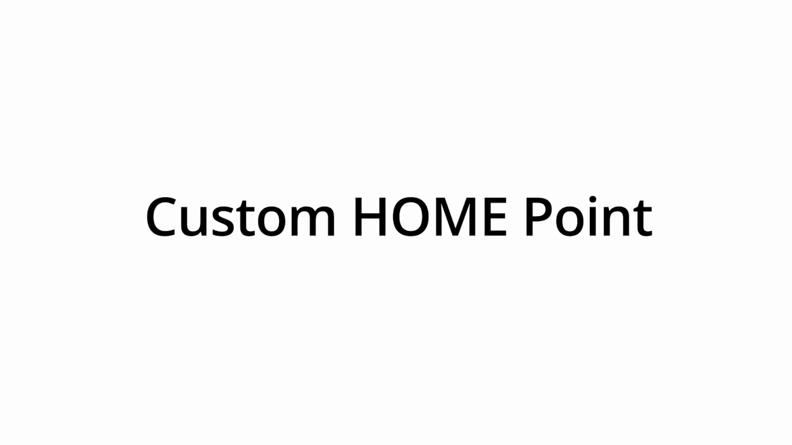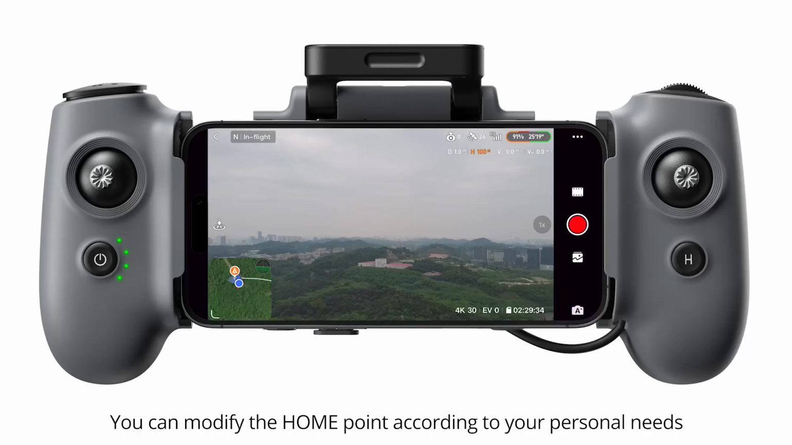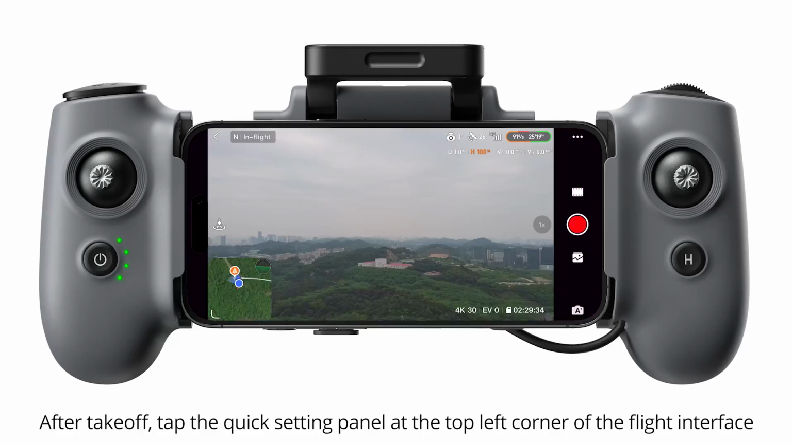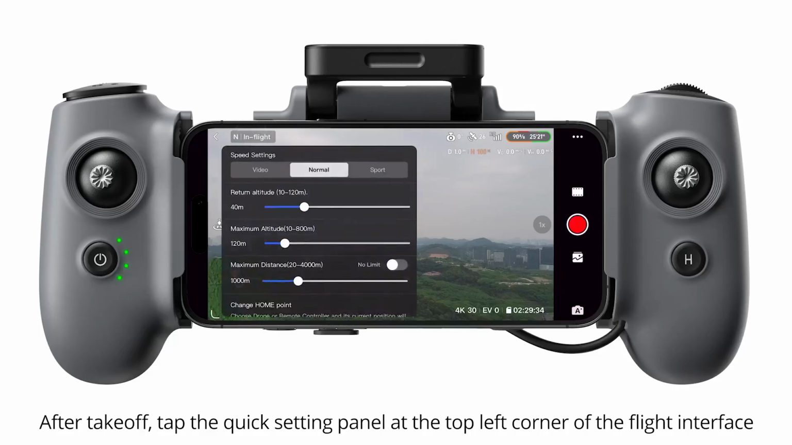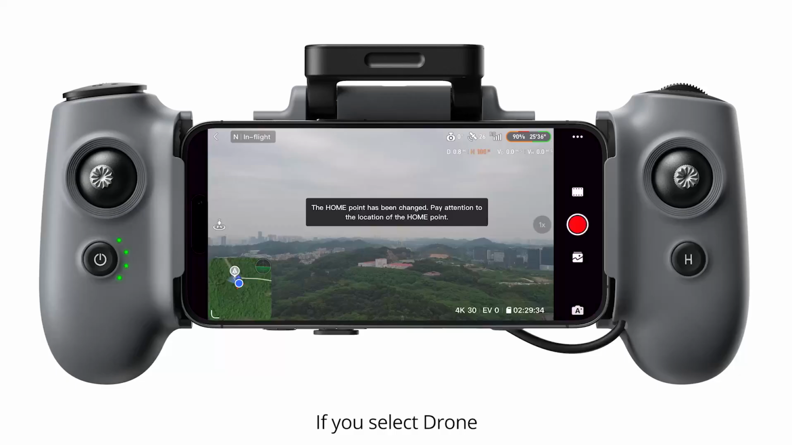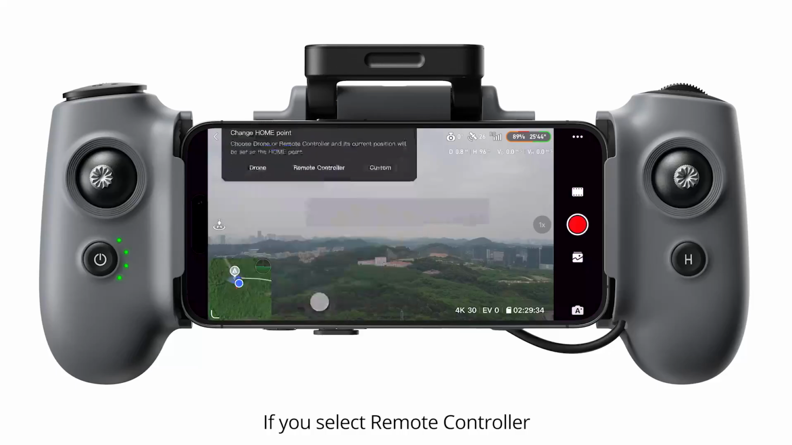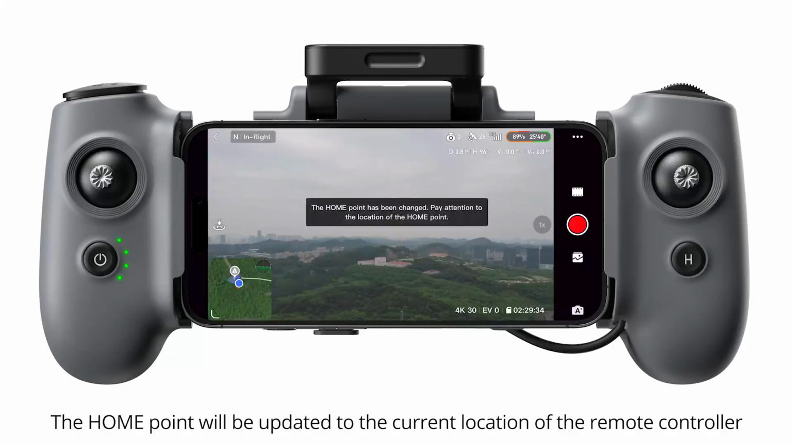Custom home point. After taking off in GNSS mode, the drone will record the home point. You can modify the home point according to your personal needs. After takeoff, tap the Quick Setting panel at the top left corner of the flight interface. Scroll down to the bottom. If you select Drone, the home point will be updated to the current location of the drone. If you select Remote Controller, the home point will be updated to the current location of the remote controller.